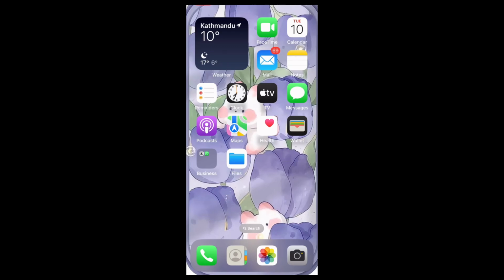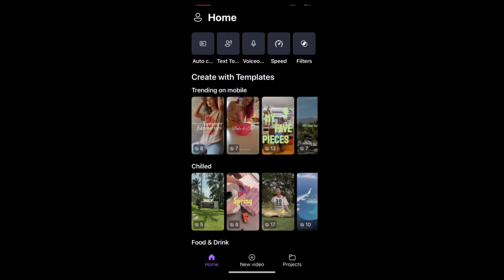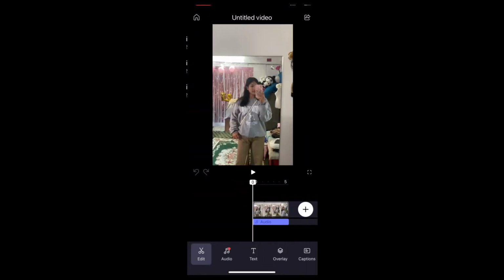In today's video, we are going to walk through the steps on how to easily add captions and make your videos more accessible and professional by using the Clipchamp app. So let's get started. First of all, find the Clipchamp app on your home screen. Now open it. Now choose one video that you want to edit on the Clipchamp app.